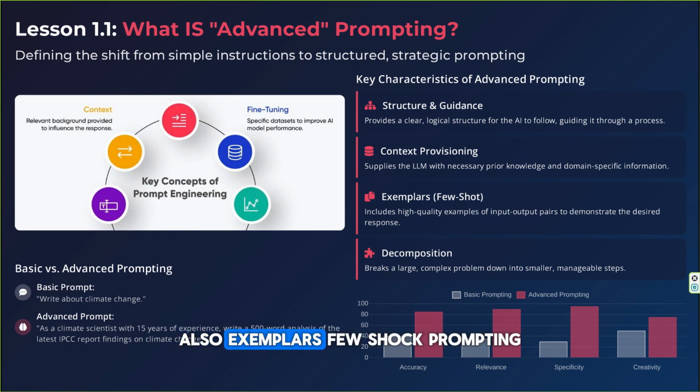Also, exemplars, few-shot prompting. It often includes high-quality examples of input-output pairs. This demonstrates the desired response format, tone, and level of detail. And lastly, decomposition. It breaks a large, complex problem down into smaller, manageable steps, which the AI can then solve sequentially. So now that we've laid the theoretical groundwork, it's time to solidify your understanding with a practical example.